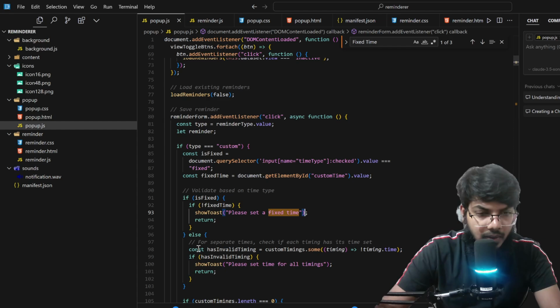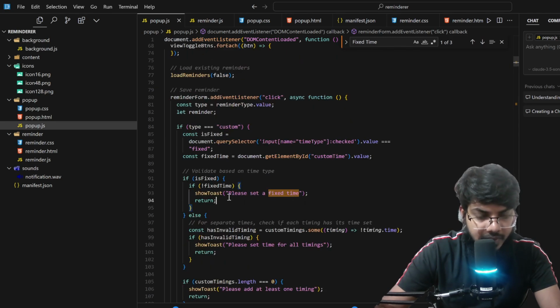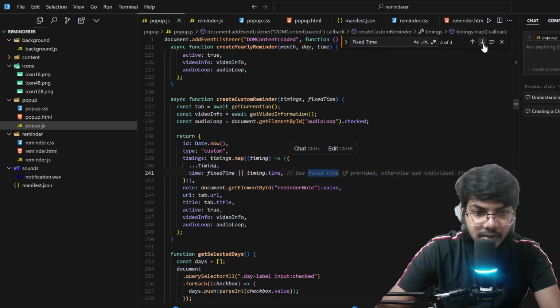If fixed time, if not, please set a fixed time. Yeah, please set time for all timings. So basically this is the one that I have to fix. I found it here. Let's try to find it here again. All right, this is custom reminder, time mapping, fixed time, or timing.time. All right, let's go to fixed time.